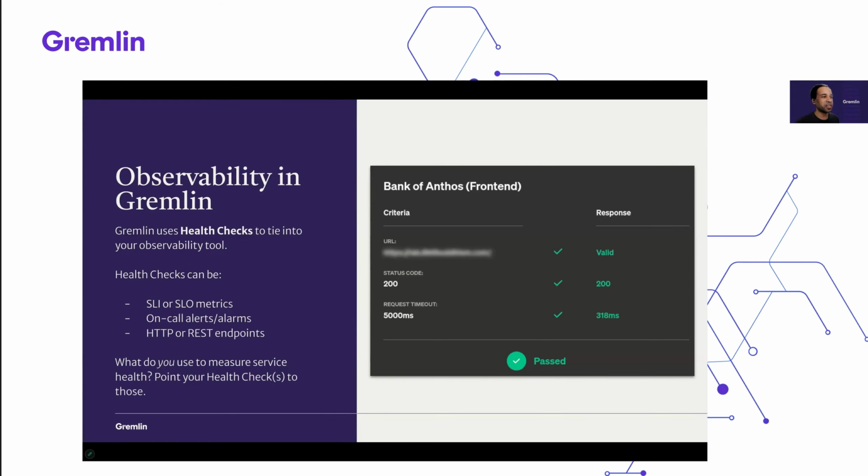So not only is it a way to make sure that your service is still reliable and still available while the test is actively running, this is how we set our criteria for pass or fail too. And the really important thing about health checks is that they can be literally anything. In this example, I have a health check called a Bank of Anthos front end that sends a request to a super secret URL that I blanked out. I configured it to check for an HTTP 200 status code and also a maximum response time of 5 seconds or 5,000 milliseconds.